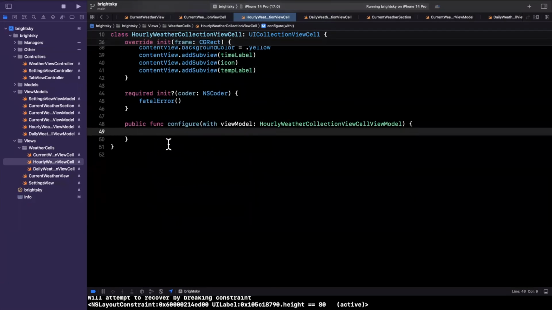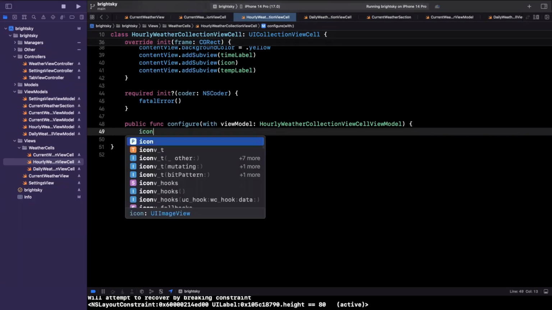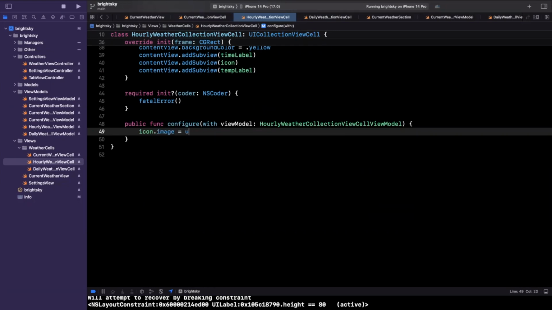And finally here, we can actually say icon.image is going to be a UIImage with the system name of viewModel.iconName.